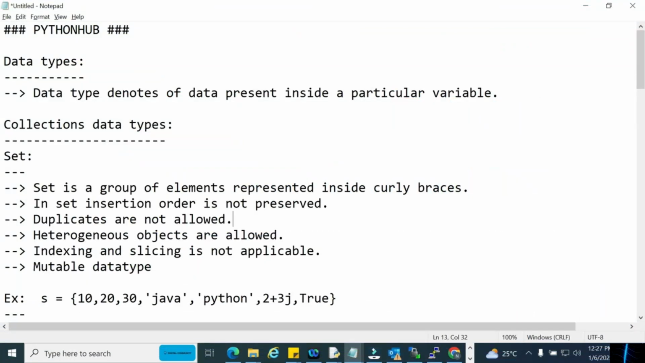In this tutorial we are discussing the next data type in Python, that is nothing but the set data type. What is a set, how we can create a set, and how we can add data into the set, all those things we will see in this particular tutorial. Let us start with the definition.